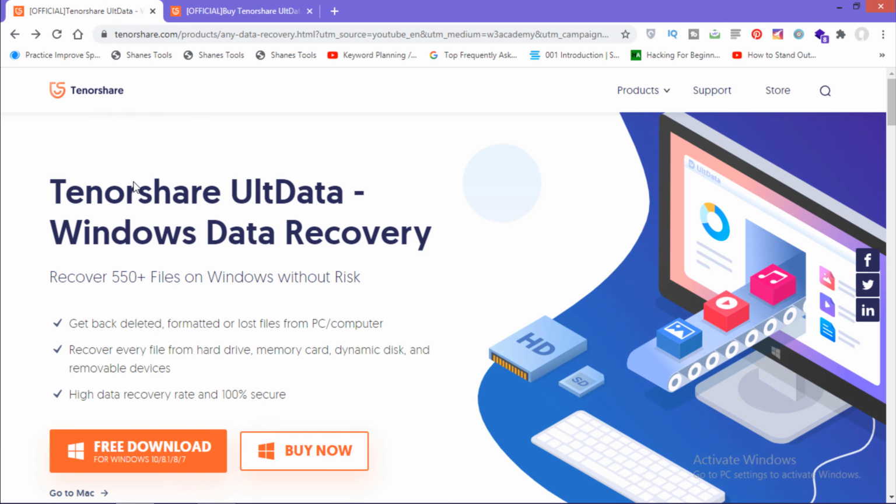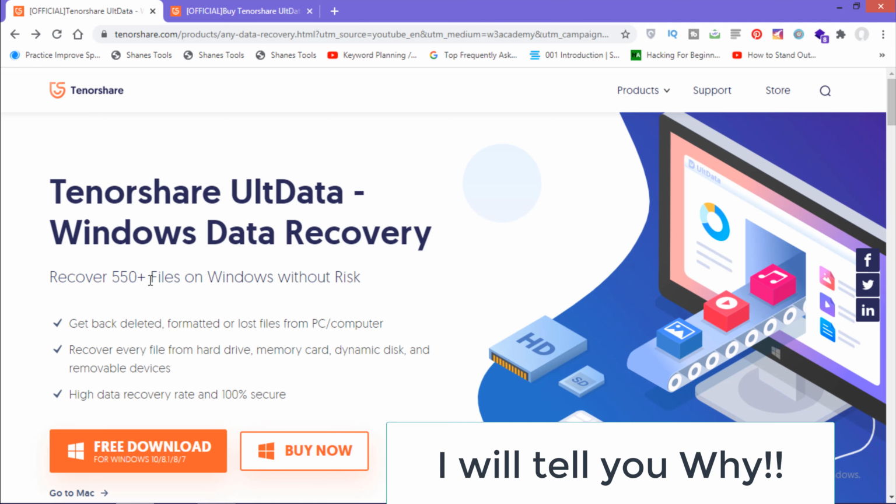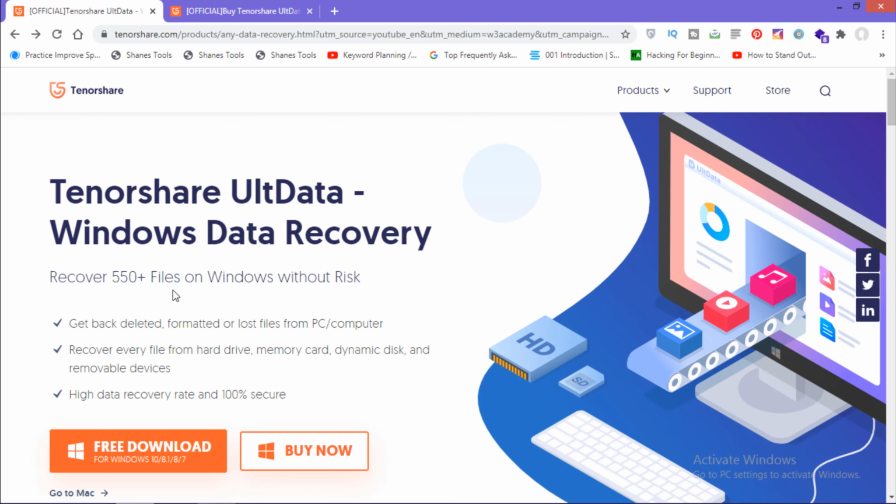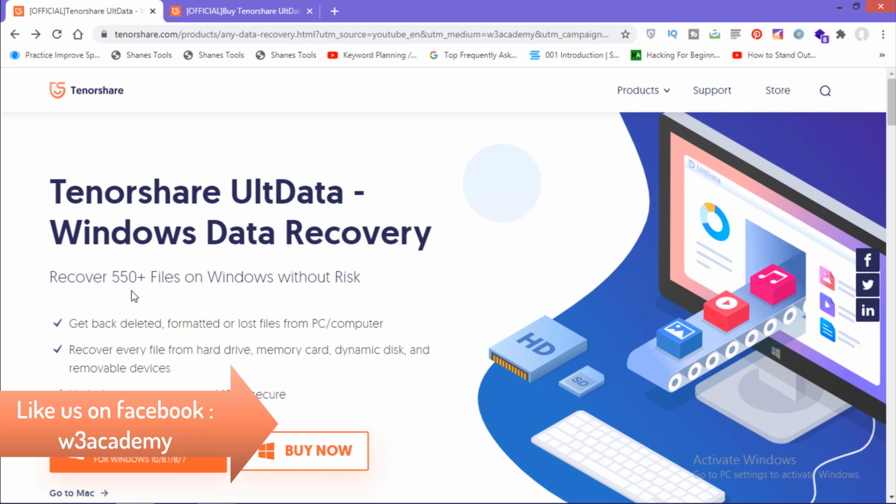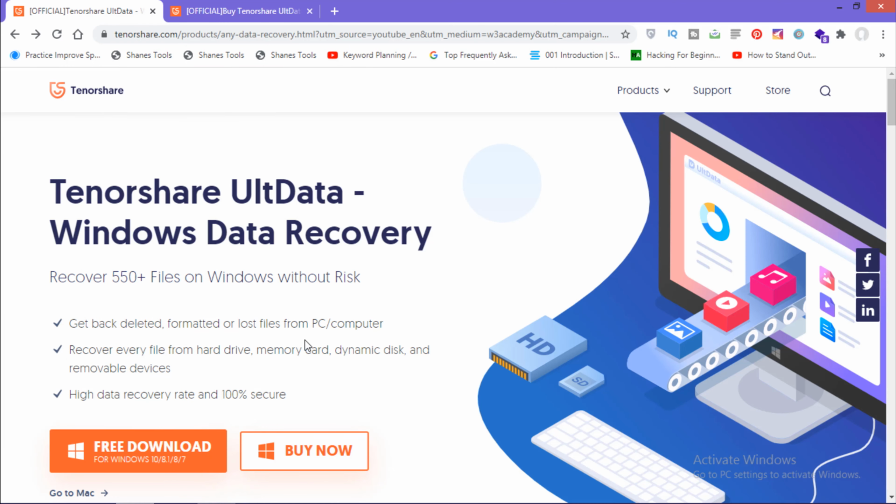Okay, so first of all, as you can see, this is the software I'm going to be talking about today, Tenorshare UltData - Windows Data Recovery. As you can see, it recovers 550 plus files on Windows without risk. I've used so many data recovery softwares, but so far this is the best data recovery software. But let me tell you that this software is not free. You'll have to pay to recover your data using this software. So first I'm going to tell you some good features of this software, why I am recommending this software to you. Then I will tell you how you can recover your data using this software.